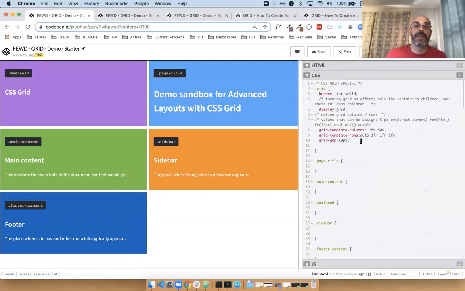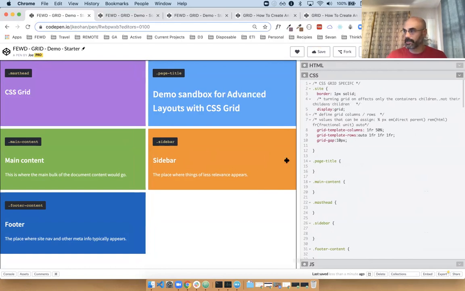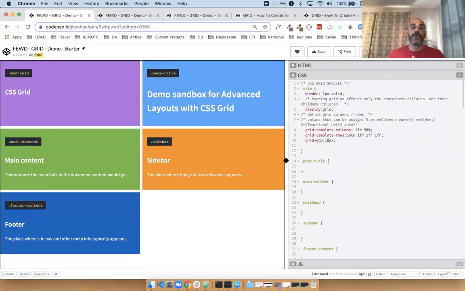So I'm going to just leave that. We're not really going to do much with the grid gap. I'm just doing that so we can see that we can create space between these elements. All right. Now we're going to move on to actually positioning these elements where we want.